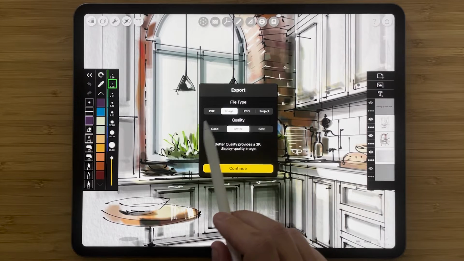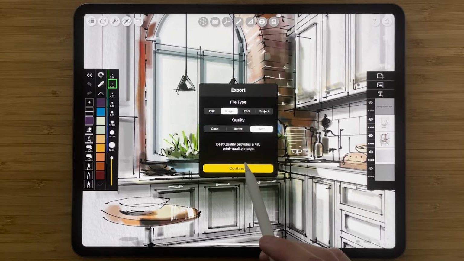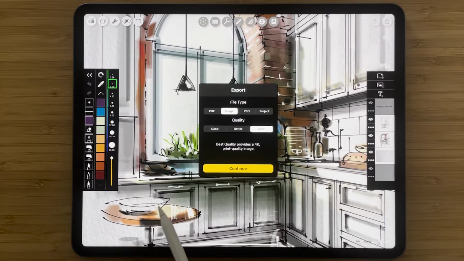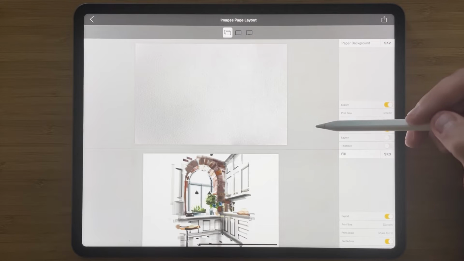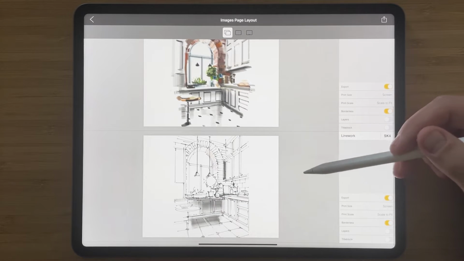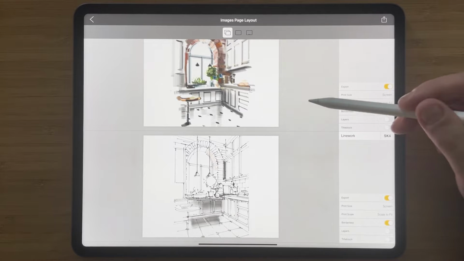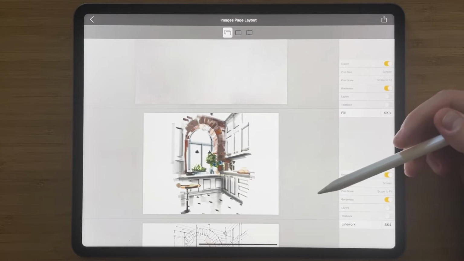So once you have your file type selected, you can then select your quality. We'll pick best, which will give us a 4K print quality image. And so now I'll hit continue, which will bring me to the next export screen. So you can see that all the layers that are visible have their own layer sheet here. And if we export this from here, you'll get 3 images with each of your layers separately.